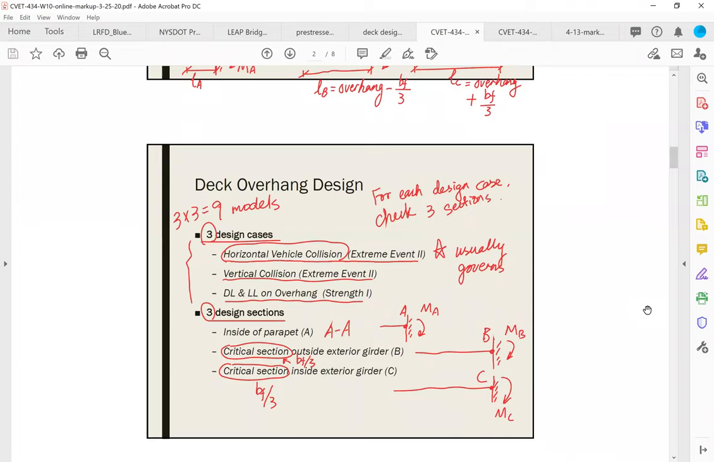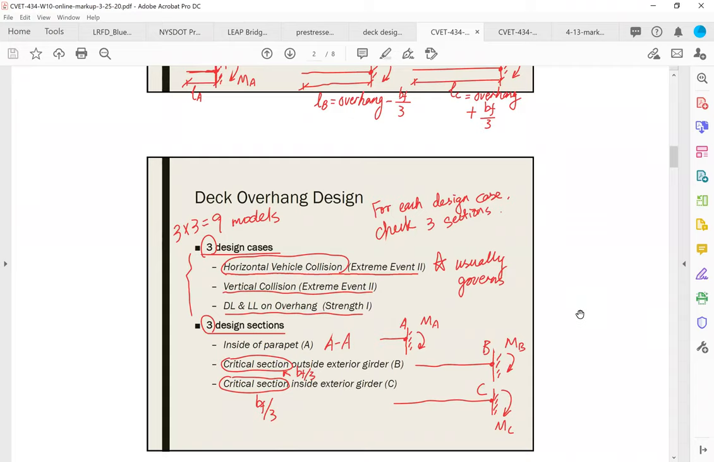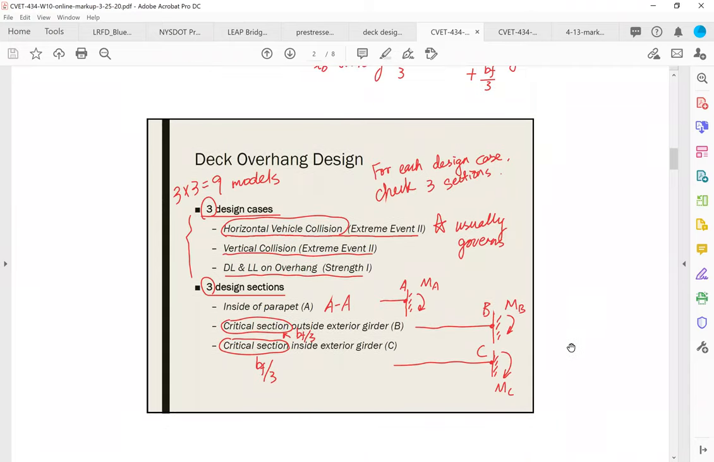And you need to know what those three design cases are and where those critical sections or design sections are for the overhang. Okay, and this is the notes markup already posted on my courses, and also refer to your homework number four and the spreadsheets. In this overhang part, we won't do any of those calculations. Instead, I want you to understand the concept. At least you know how to design the overhang. So just describe the procedure, describe the design cases you need to check, and so on. So that's the second problem.